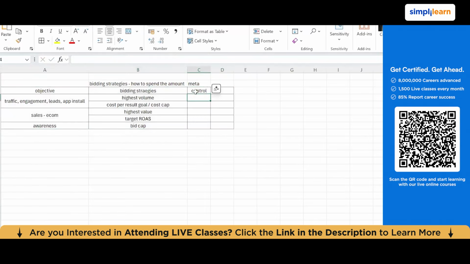Now we will also look at control. There are some bidding strategies that you can control, and there are some that the platform would control. Highest volume is controlled by the platform, cost per result goal is controlled by you, highest value is again controlled by the platform, and target ROAS is something that you guys can control, and bid cap is also something that you guys can control.